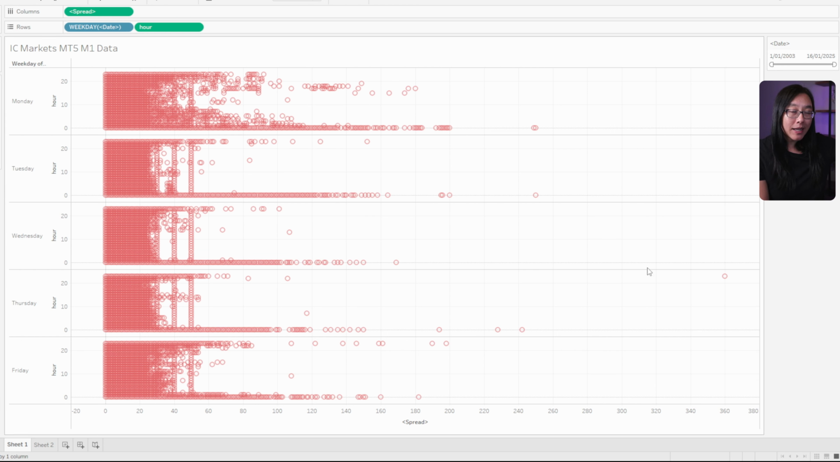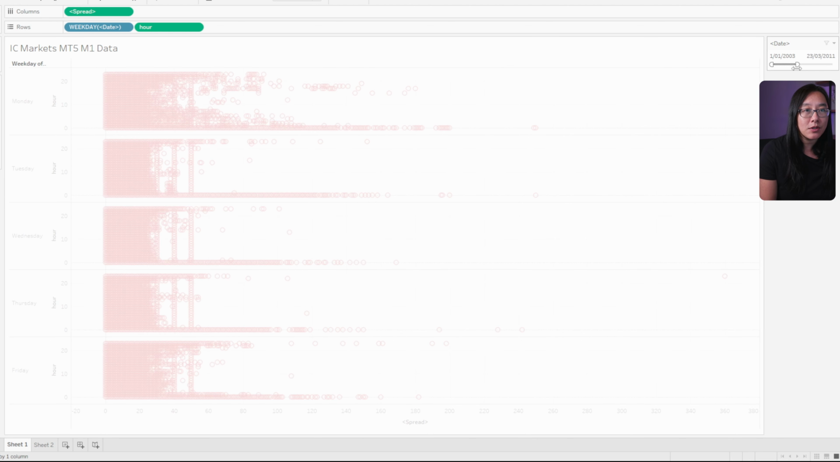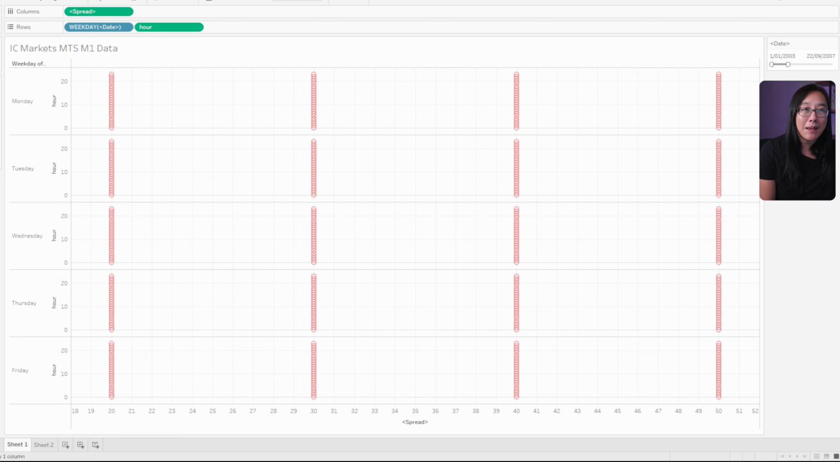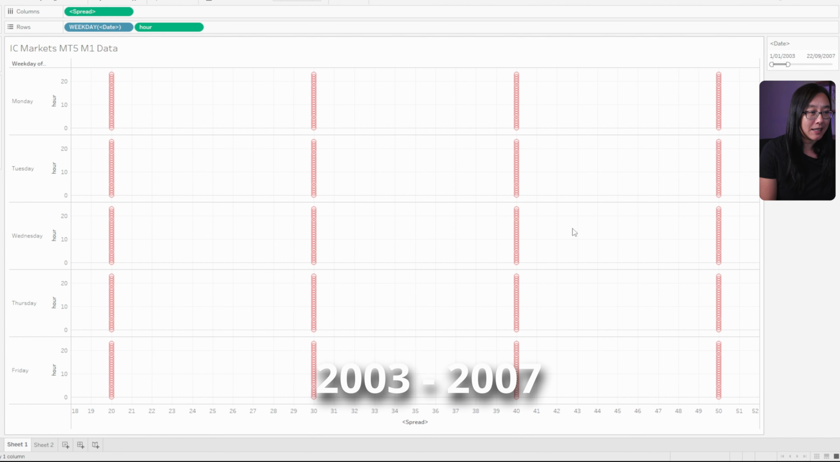From a quick overview glance, you can see there is a huge variance in the spreads. On average, the spread is actually about 50 points, so 5 pips. But now we're looking at data all the way from 2003. So let's reduce the filter range. Now we're looking at about 2003 to 2007, and we can see it's pretty consistent between these few years.